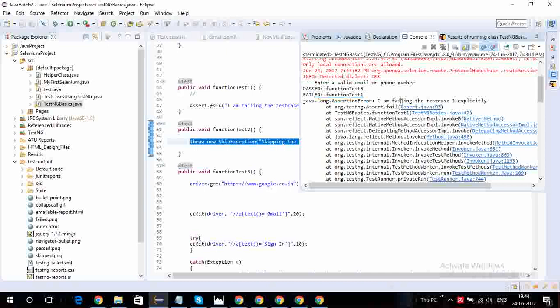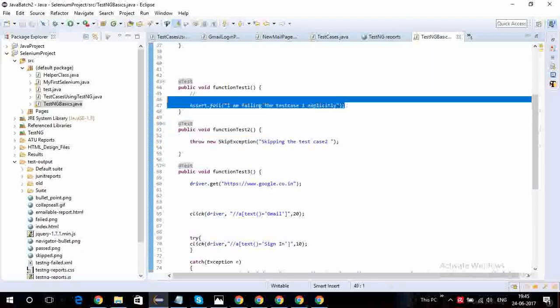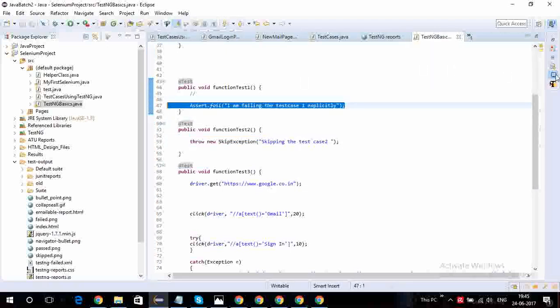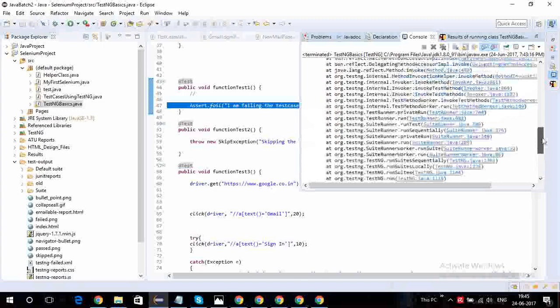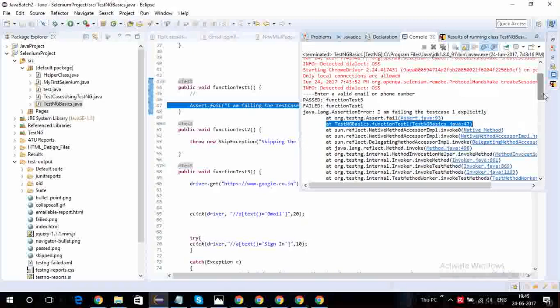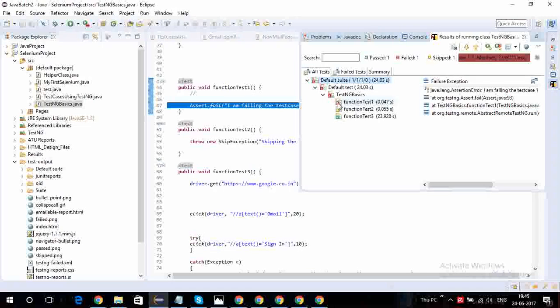But see here, I am failing test case 1 explicitly. Which line is causing it? In the TestNG basics class, function test 1, line number 47 is causing that. Like that we will get the error, and here also a clear error message we will get. From this error message there is no difference here and there, but the way of representing the results is different. In TestNG, it will show the failed one in red, the skipped one in light yellow color, and the passed one in green with a tick mark.